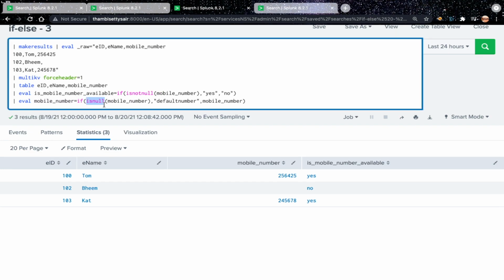Now the other requirement is that if the mobile number is null, which means there is no value assigned to mobile_number, then assign a default number, otherwise just use the mobile number. How can we evaluate that? This is the existing field mobile_number. I'm just trying to modify the same field using the eval command here. If is null mobile number, we can see the mobile number is empty where the employee ID is 102. If it is null, I'm assigning a default number to the field called mobile_number.